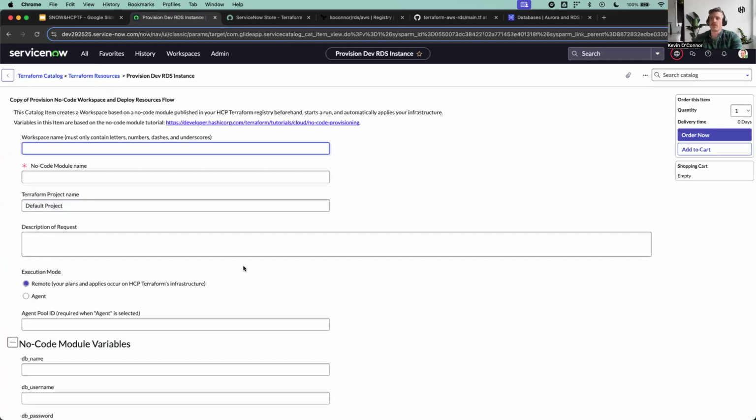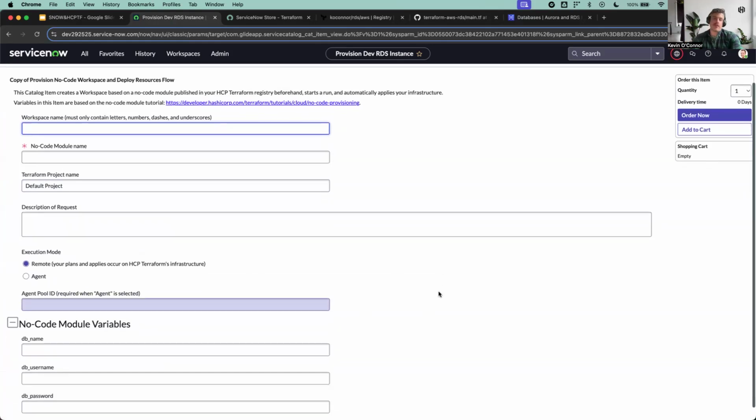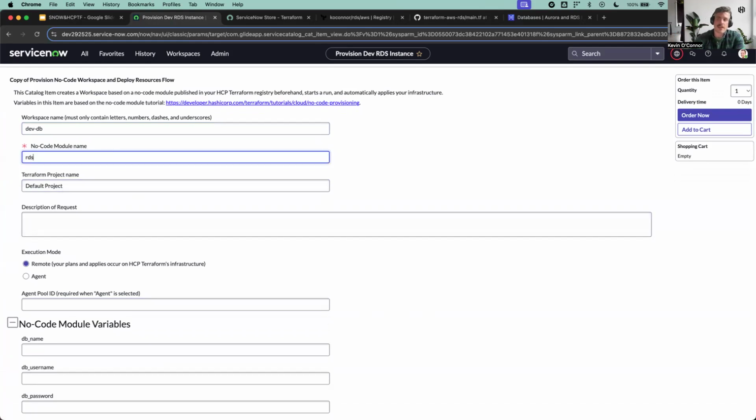I'm going to open this up, and we'll see that it looks exactly the same as before, right? And it should be, because I literally copied it. The inputs that I'm going to need to put in here, we'll just make up. So workspace name, we'll call this devdb. The NoCode module name needs to reference the NoCode module that we looked at before, so that's actually going to be RDS. We'll just deploy this to the default project within Terraform, and we'll call this description development database.